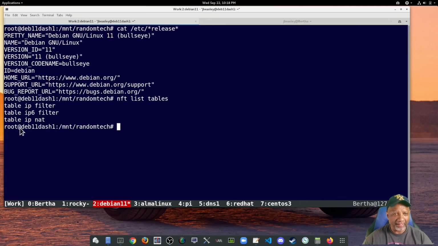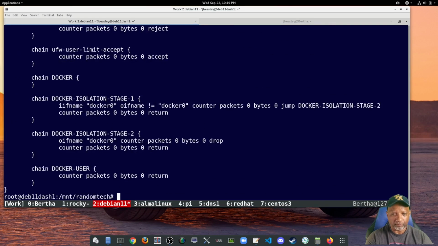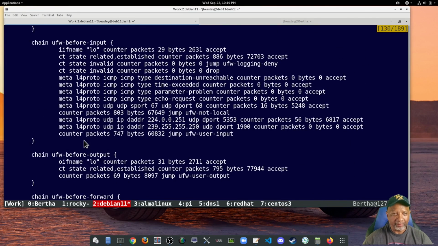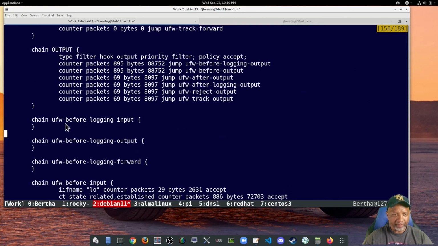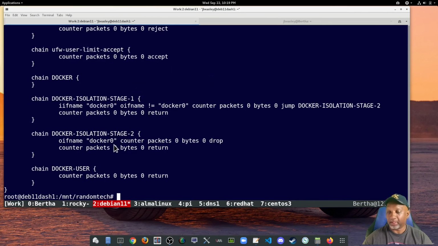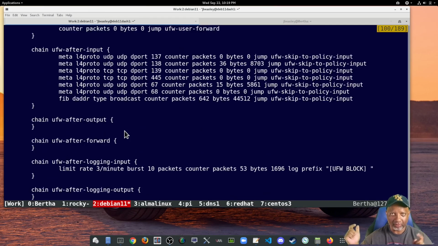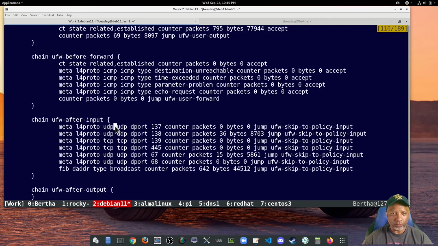Now Debian has just an ip filter in here. So if I look at their filter, you can see a bunch of stuff already in here. These UFW chains mean that Debian is running UFW as their firewall. And it's also running Docker, and Docker puts its own firewall commands into it. So these are two front ends that are putting in nftables rules.